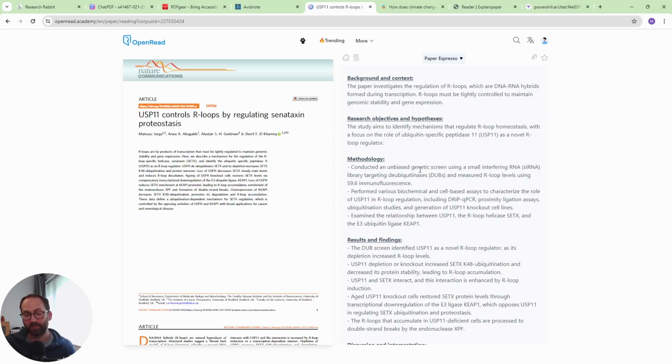So a lot of very useful information here. But the problem with OpenRead is you can only use it up to 5 times. So you can use these actions up to 5 times in a month. So in reality, you can only summarize 5 papers in a month. So it's really good, but for one-at-a-time use on the free plan.